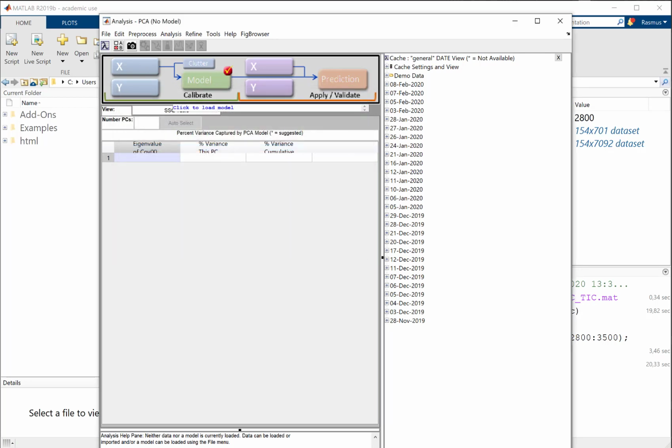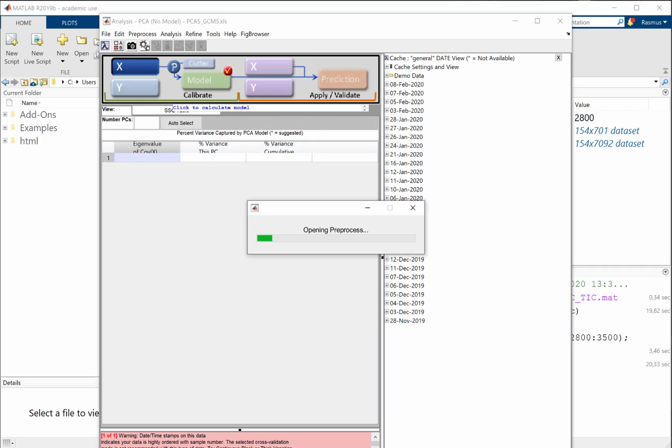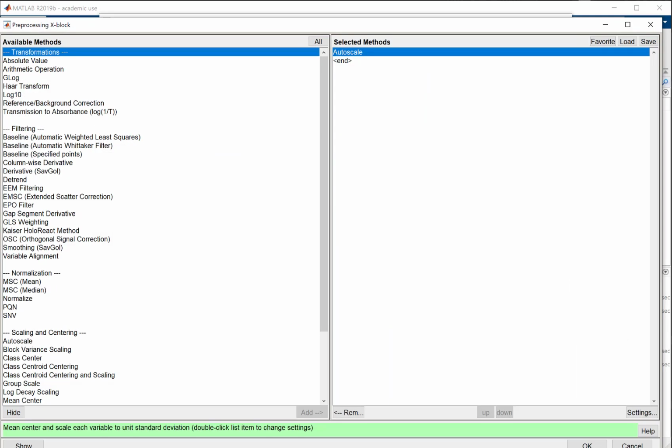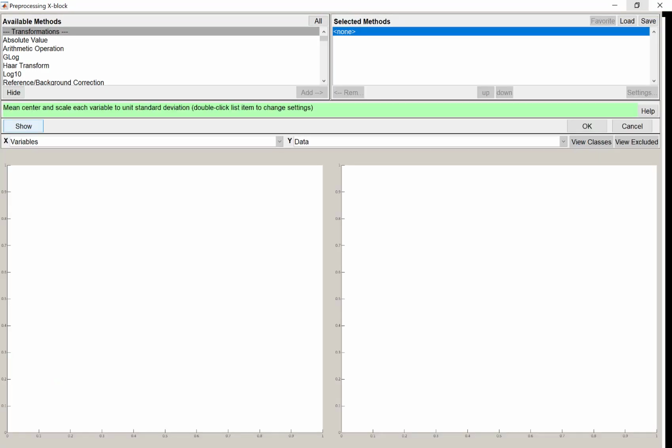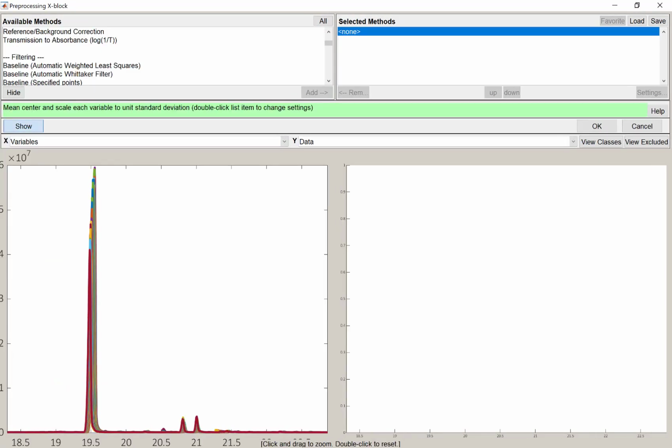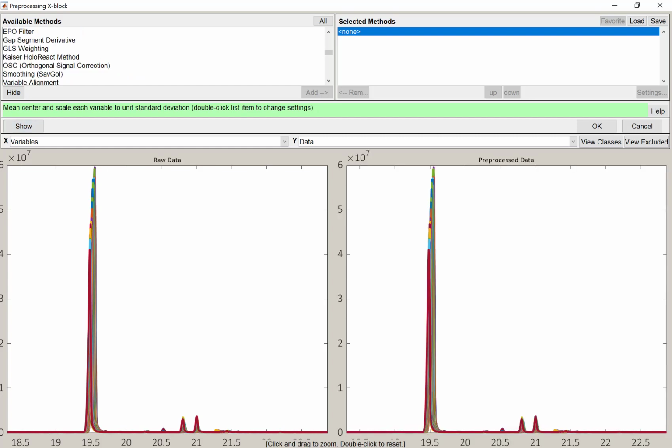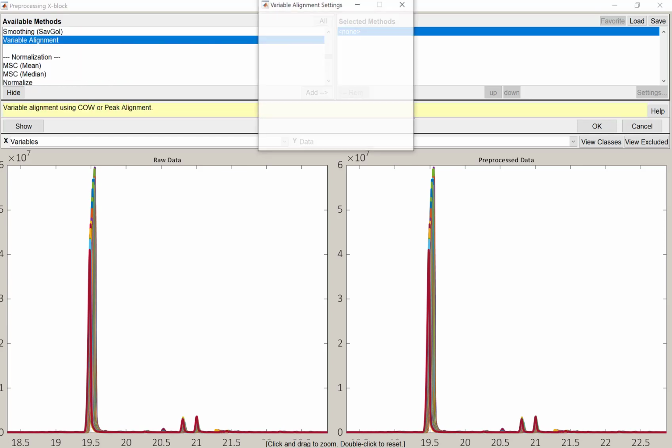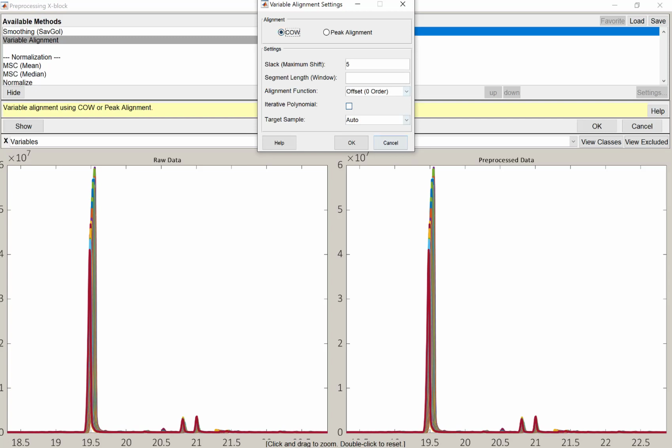Let's see, we'll take this one. And we will find the pre-processing. I'm not gonna do auto-scaling on this one. Okay. So the alignment. Here we are. Alignment. I would like to do COW.